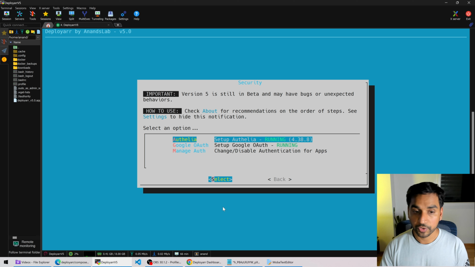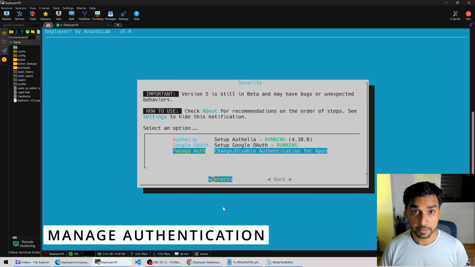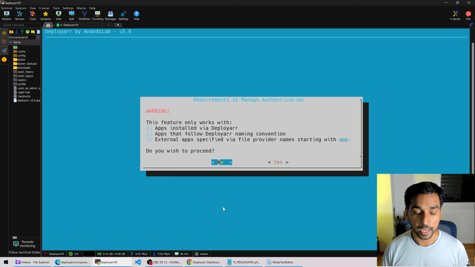We are back on the security menu. So you can see that both Authelia and Google Auth are running. We're done with the security part. Now you can see that there's a manage auth option. You can use this to change the authentication mode for apps at any point, and this would actually be a good time to do it. So let's do that right now. So if I click on that, let's see what happens.